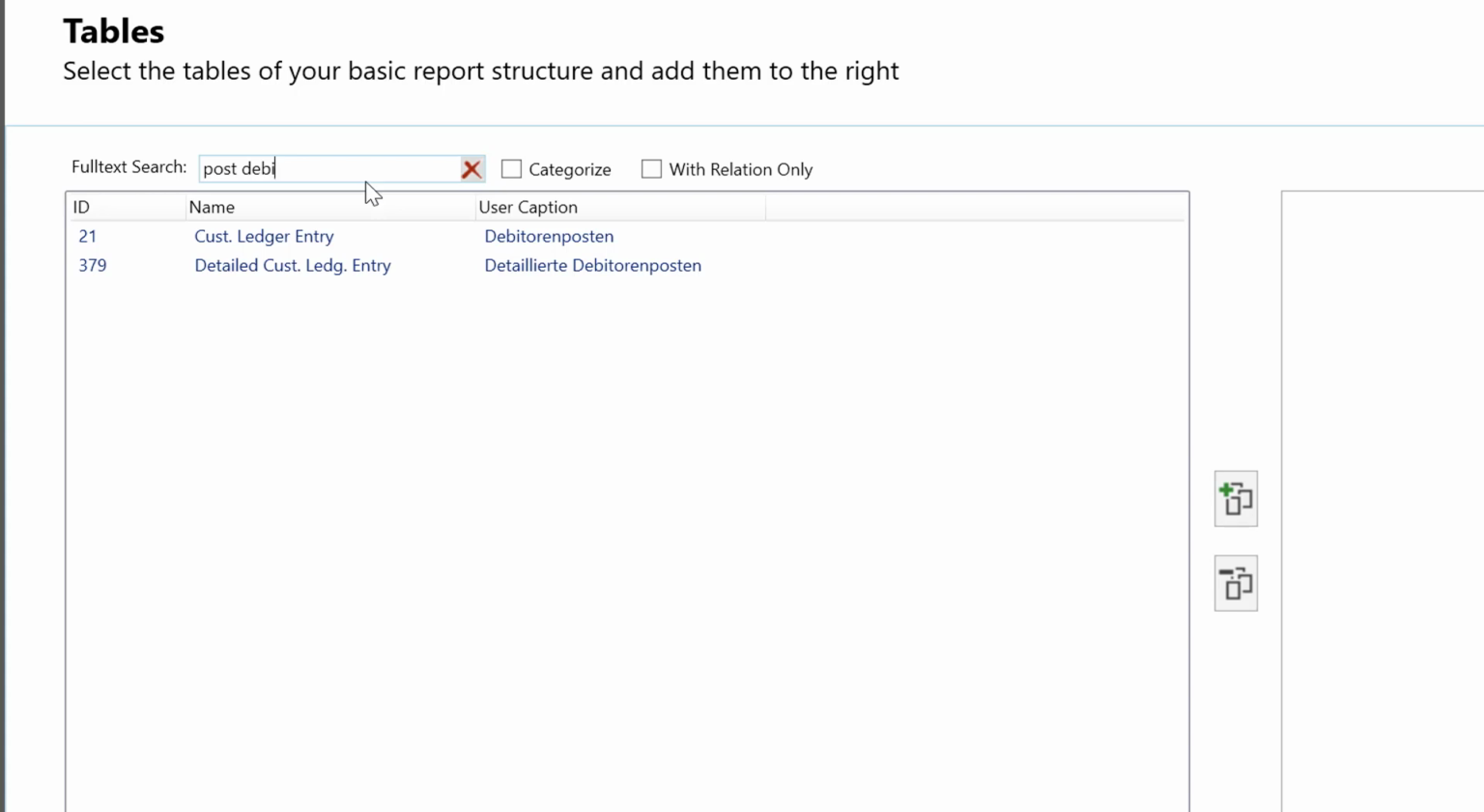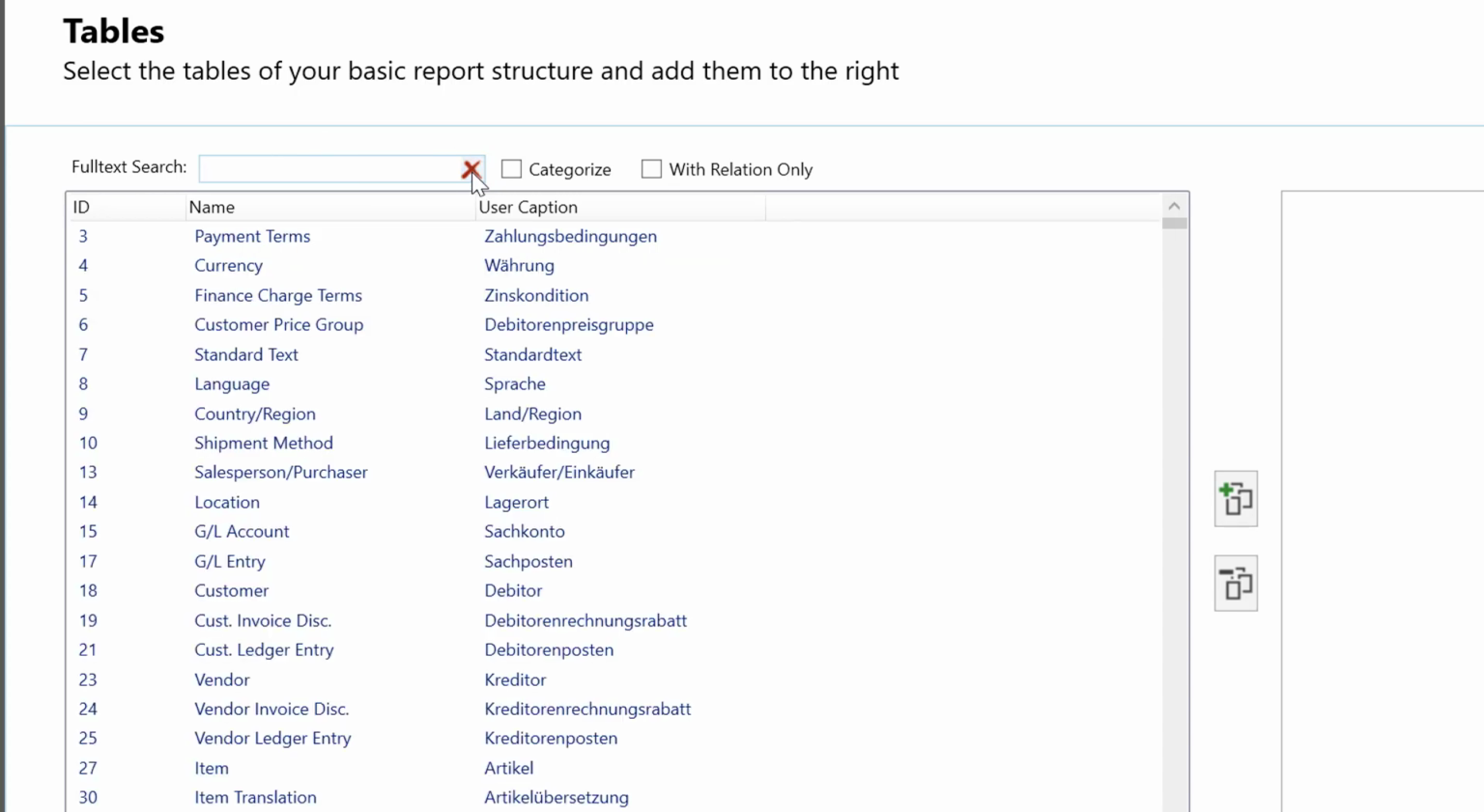What's decisive in this case is a blank space must be included between the word fragments to use a logical AND in the search query. If I want to delete this full text filter query, I just need to click on the red X. Then the current filter is discarded and all of the available tables are again displayed.